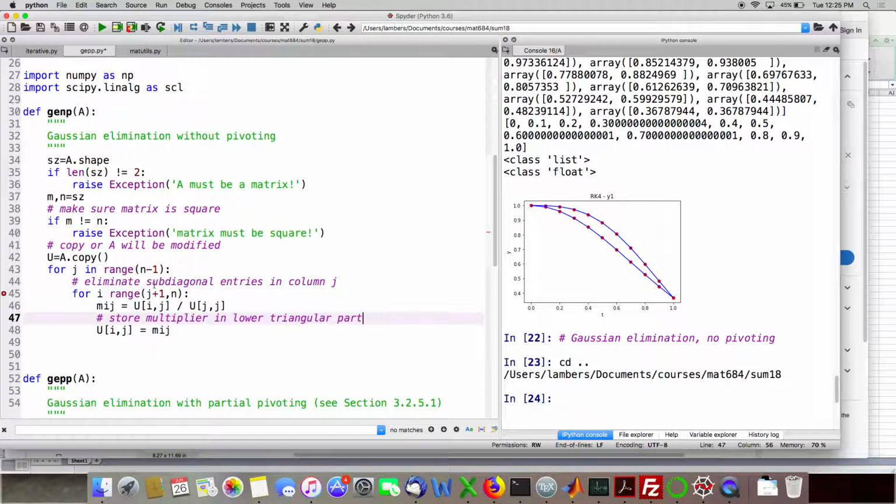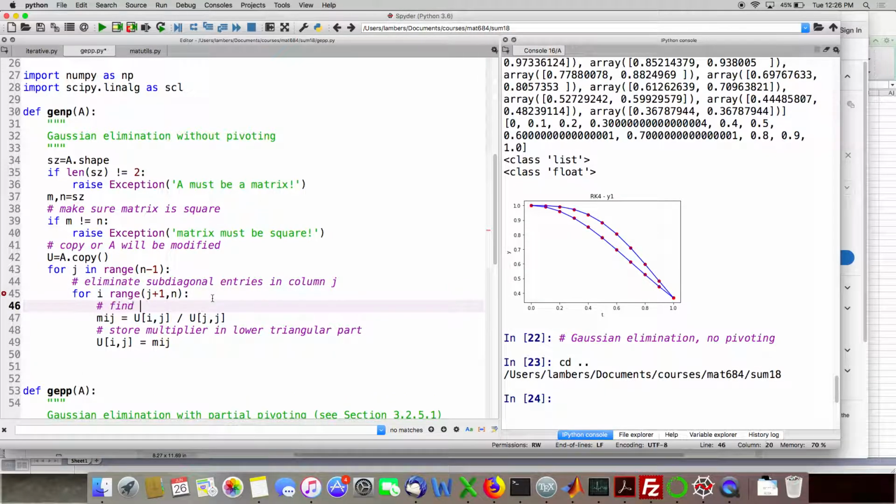Now notice, i is always strictly greater than j. The ij entry, when i is greater than j, is in the strictly lower triangular part. So for any ij, that's where it's going to go. In other words, it doesn't overlap with the upper triangular part where we store the row echelon form. Okay, so this is find multiple of row j to subtract from row i. That's the purpose of a multiplier.